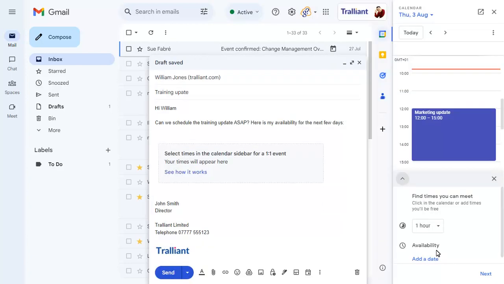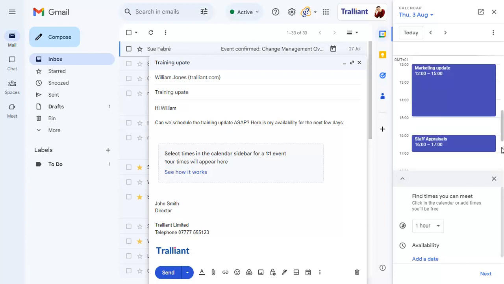Our calendar shows automatically on the right-hand side of the screen. We can scroll down, then click on the first time that we'd like to offer for the meeting. We can now navigate our calendar and choose all of the times that we'd like to offer.